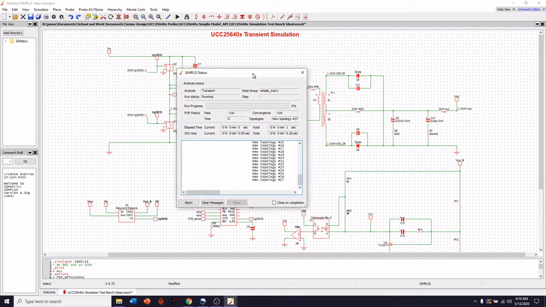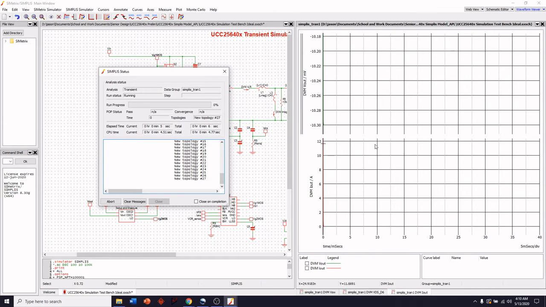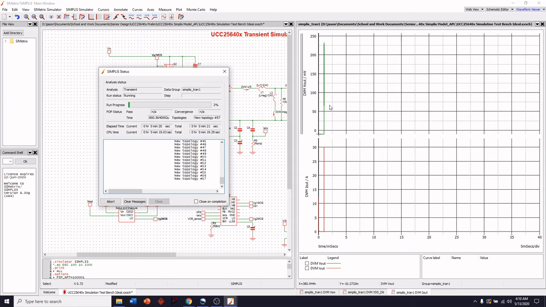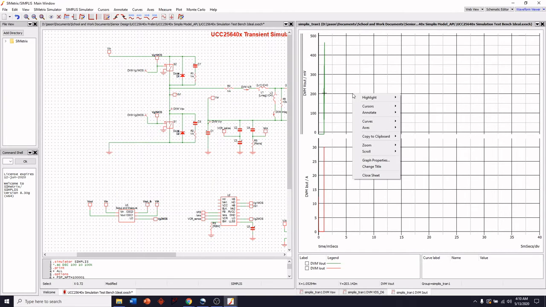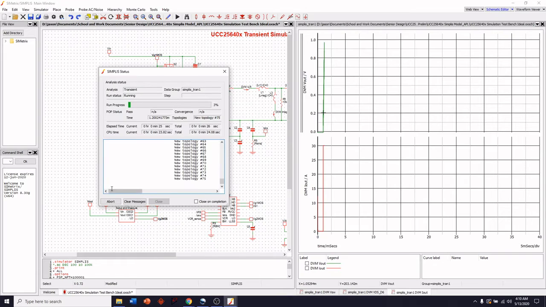So after it runs, we have this little window over here that pops up with graphs. So here we have the output current, and we also have the output voltage over here. So if you find an error with the transient response and you don't necessarily see the point in continuing this simulation, you can simply go back to this window over here and press abort.